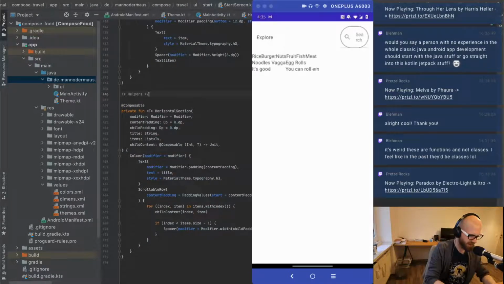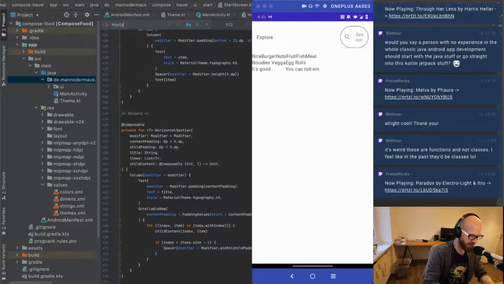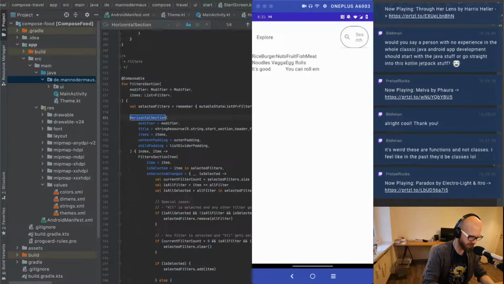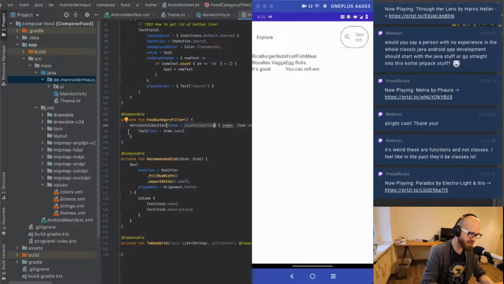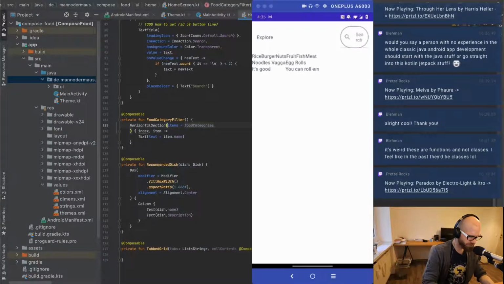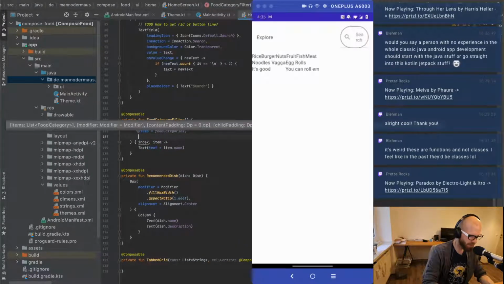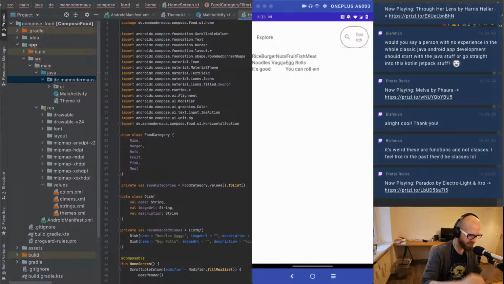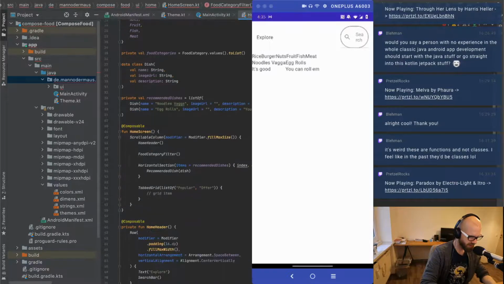Okay, I'm going to look inside my other project. I want to see how I used this before. Okay, so outer padding and then inside padding. Got it, okay. So content padding is going to be the outer thing.